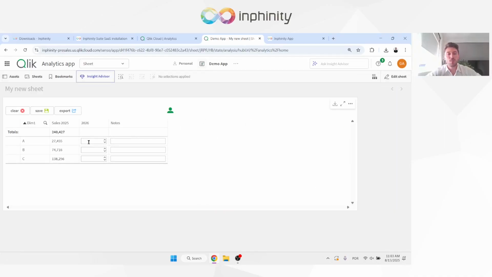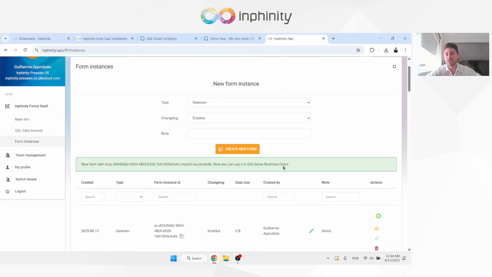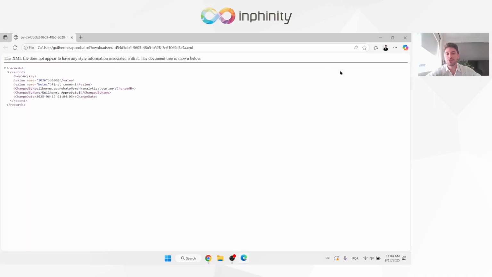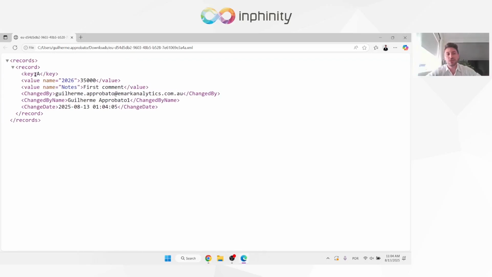Now, what will happen is whenever I change something in here, let's say that it will add a value in 2026 and here a comment as first comment. When I click save, this will save the data in that table that we just created in that instance. I can even go back here to show you how it works. If I download this data or just connect to this instance, I will be able to check the data as it is. So we save it in key A, 2026, this value, and in the field notes, we have first comment, and we always capture who changed what and when. And every time we add a new record, it just adds on top of it. So you have the history, you have everything.